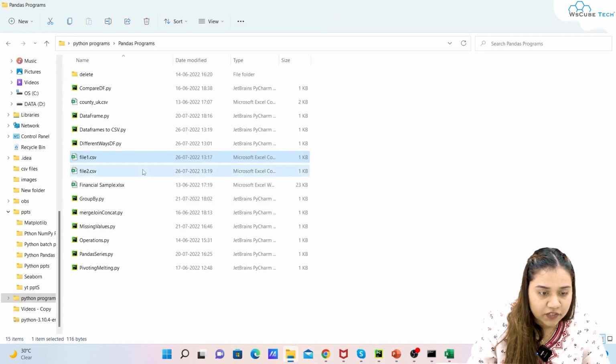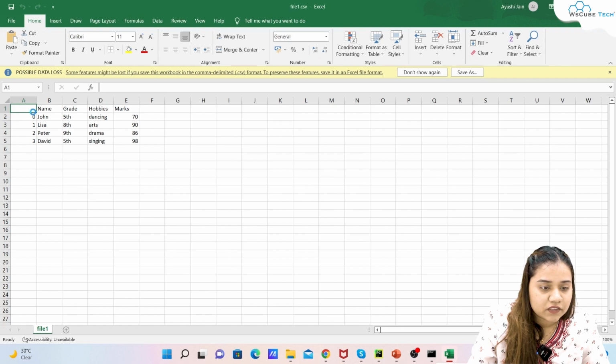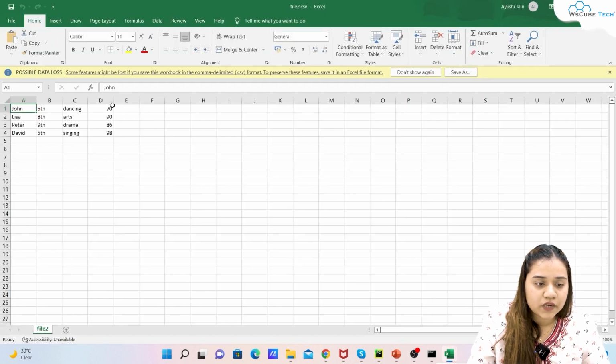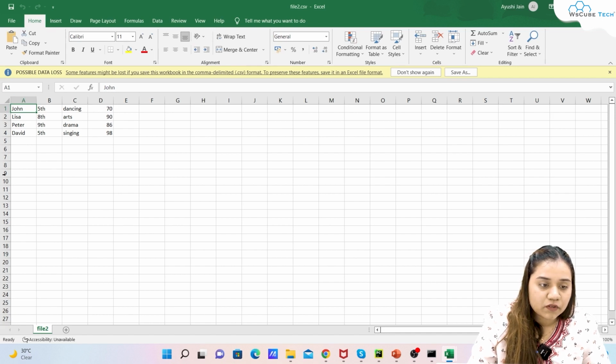As soon as I run it again and go back to our programs, this time we have created a file2 over here, and you can see that we don't have any header or any index. All the names of our rows and columns have been removed. We directly have the data here.